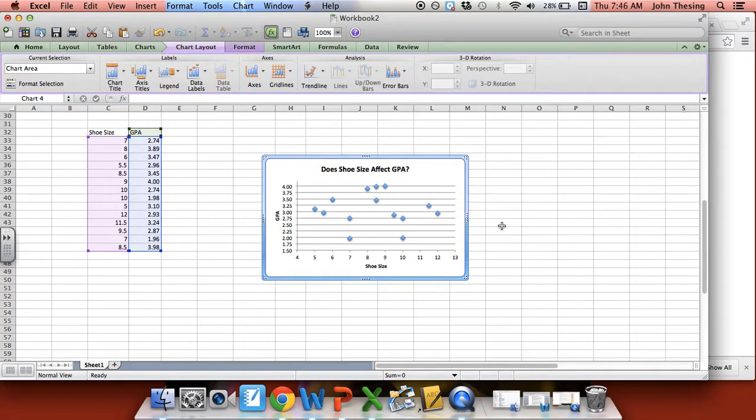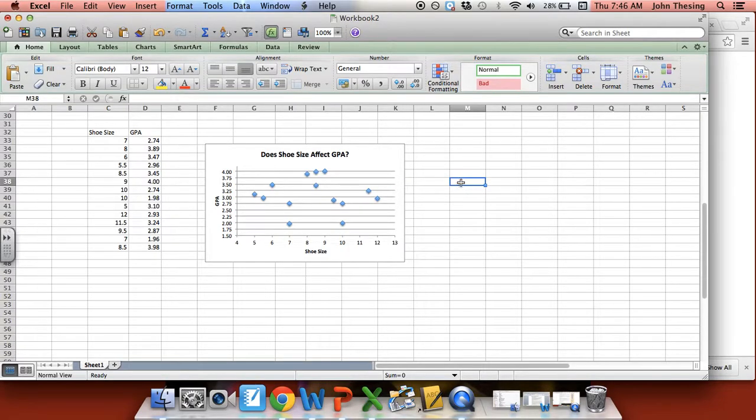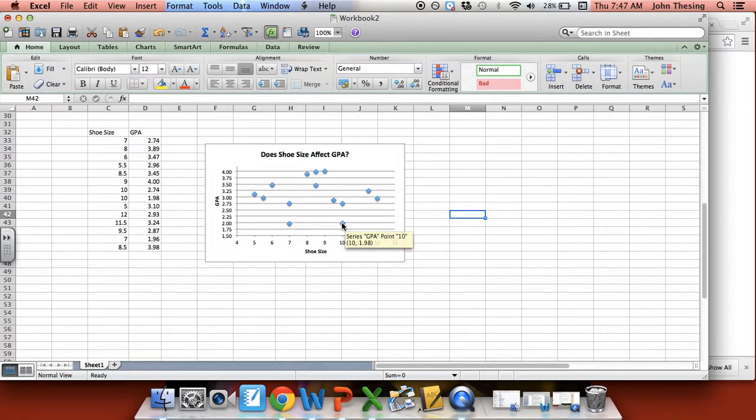Okay, so that's that. I don't know about you guys, but as I look at this, I don't really see much of a correlation here. Oh, that's not what I want to do. If you look at this and ask yourself, as shoe size increases, does GPA increase or decrease or stay the same? It looks kind of random to me, honestly. If you look at these data points, there does seem to be a little bit of a trend. But then again, you've got the shoe size 10 person here.